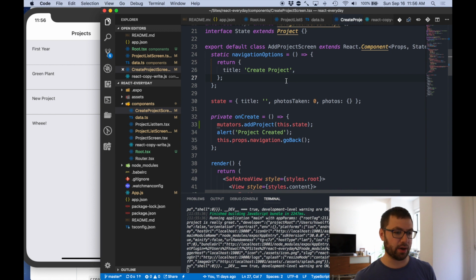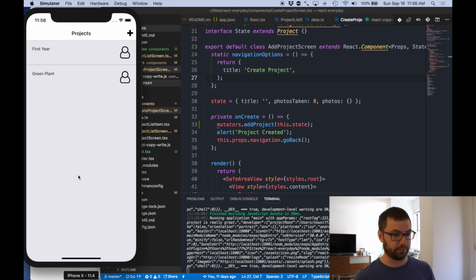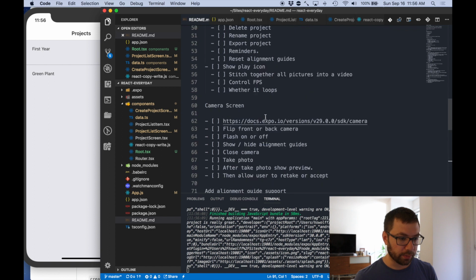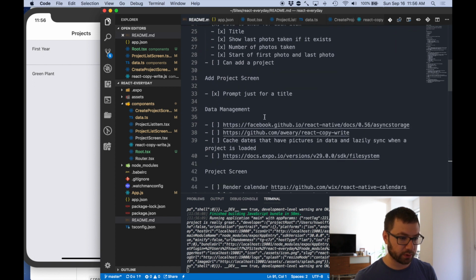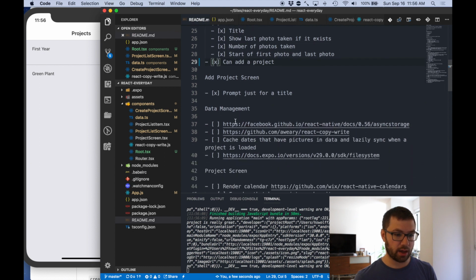Okay, so now I can add projects, but now the problem is if I were to refresh this entirely, they're all gone because the data is not being saved anywhere, and that's what I want to do now. I actually want to take the instance data in this application and actually save it in storage. And for that, I'm gonna go back up to my data. So now I can add a project. Sweet, checked off. Now I actually want to use Async Storage.